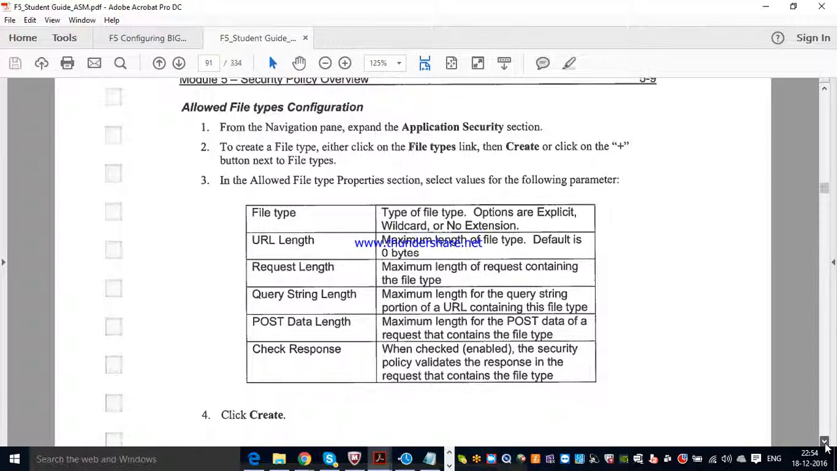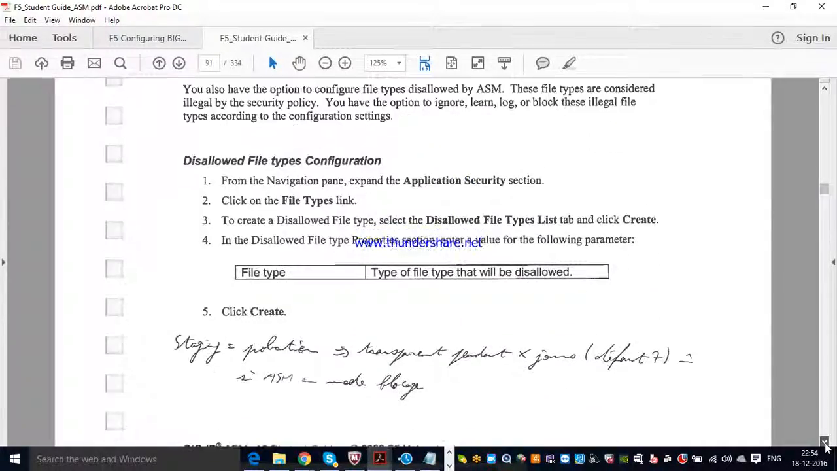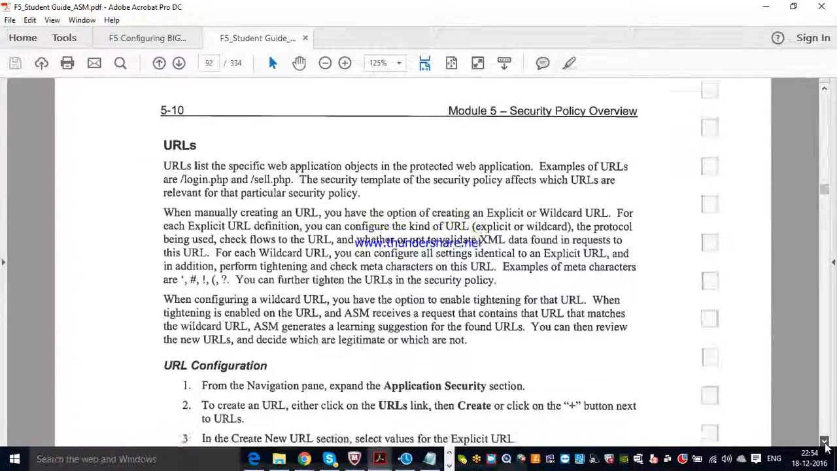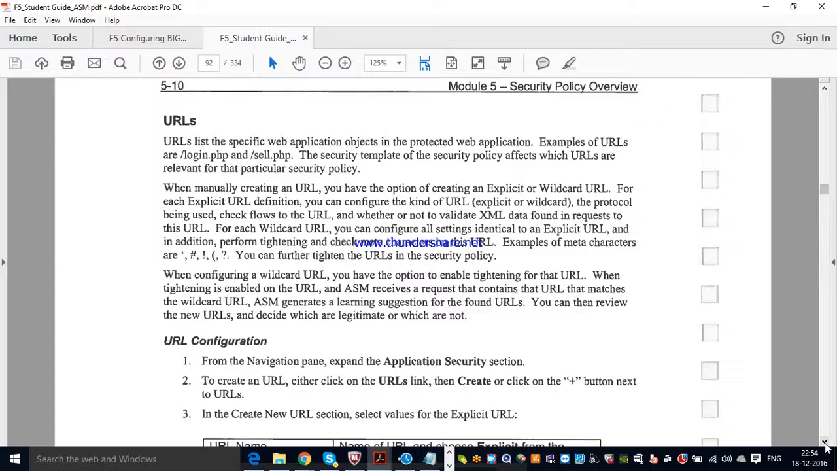So this part we have already seen, how to navigate to the file type option. Now the next thing is the URL. So guys, I think I will stop here today and we'll discuss the URL next time.